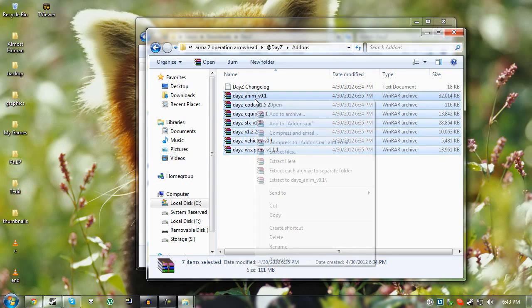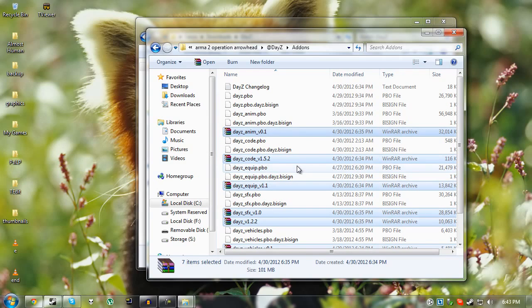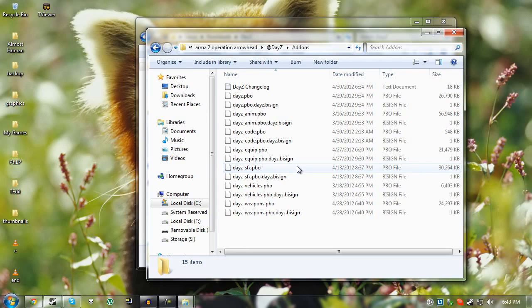So highlight all of those, right click and extract here, and then extract all the files right there. Very convenient. Then delete and enter. In fact, you probably don't want to do that because you might mess it up. Just leave them there if you're not confident, but in my case, I'm sure I've done everything right. So just delete all those files, but of course you can go get them back if you really need to do so.